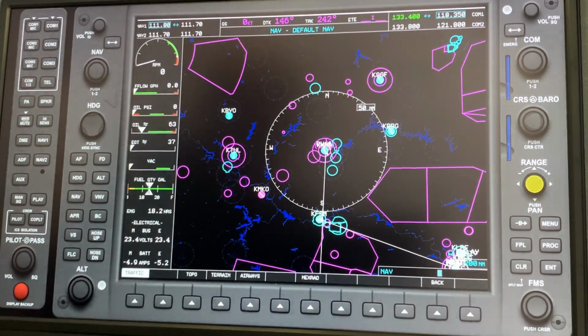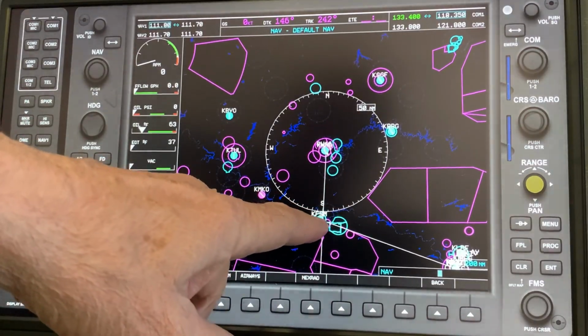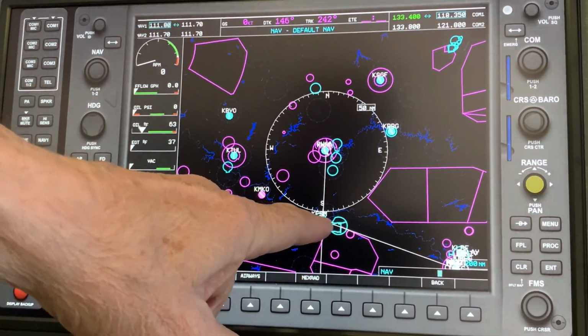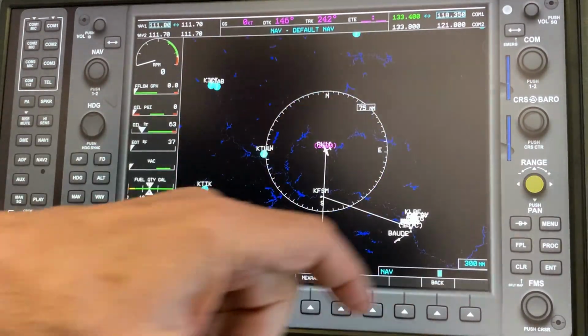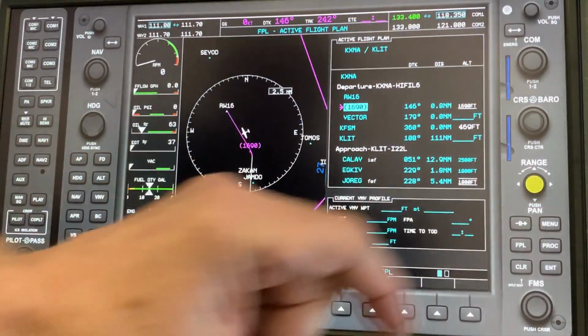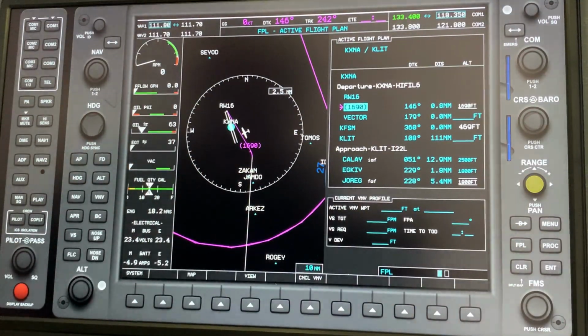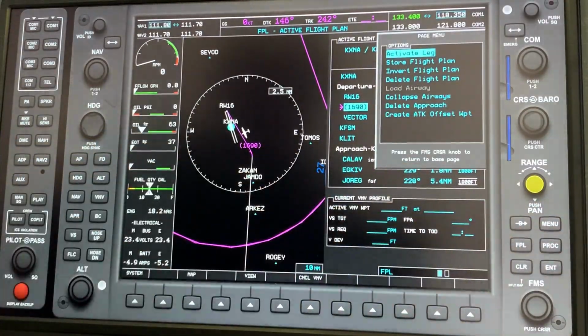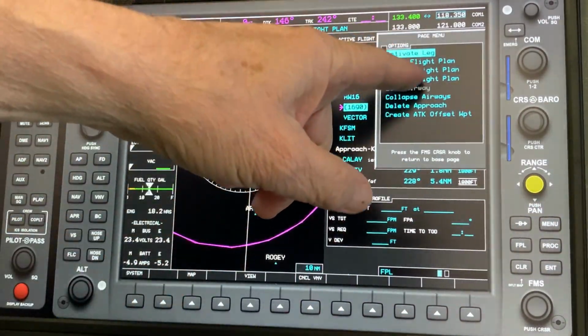So anyway, this is Fort Smith. This is Little Rock over here. Okay, flight plan. Now, say we're done. And what do you want to do with this flight plan? Go to menu, and you can store the flight plan.